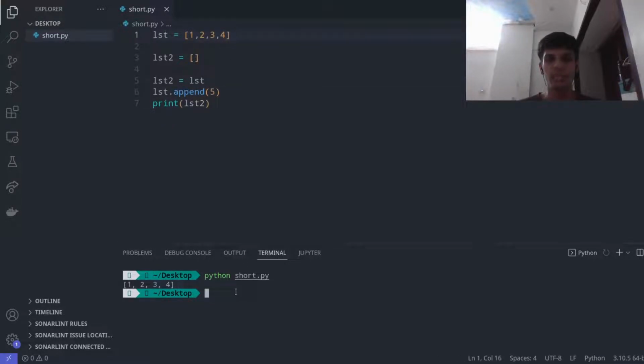And now when I write this statement, you can see that even when I'm editing list, the first object, it is affecting the list 2 object as well. So I don't want this. But why is this happening?